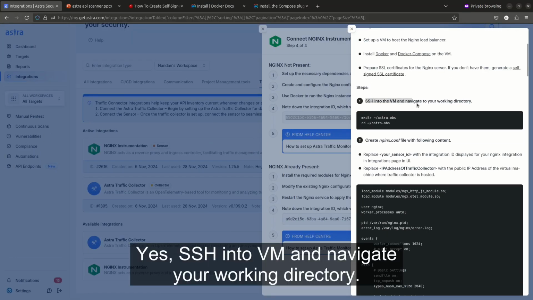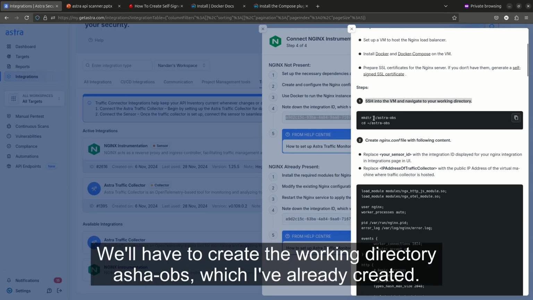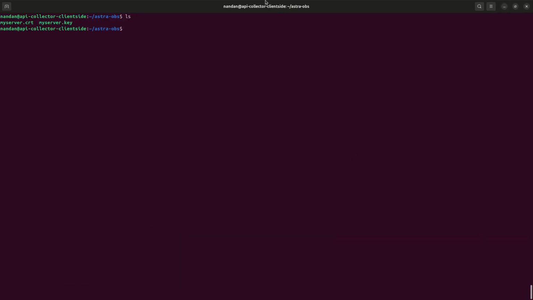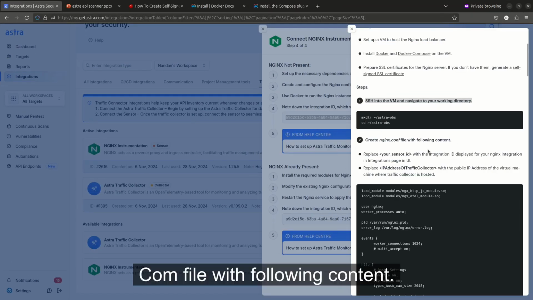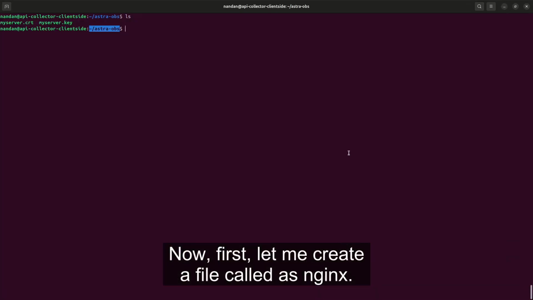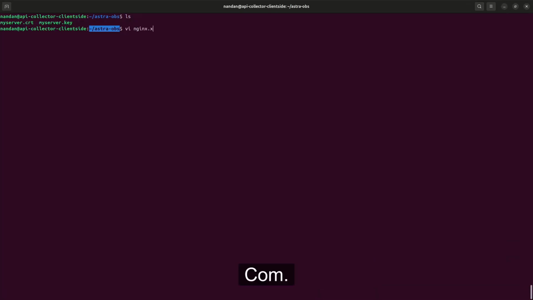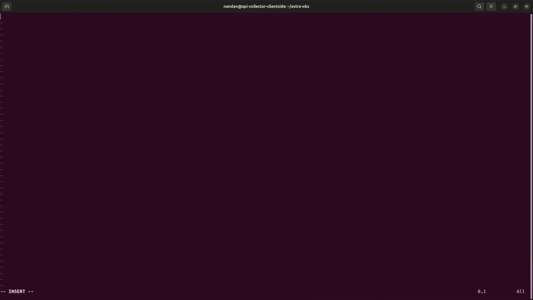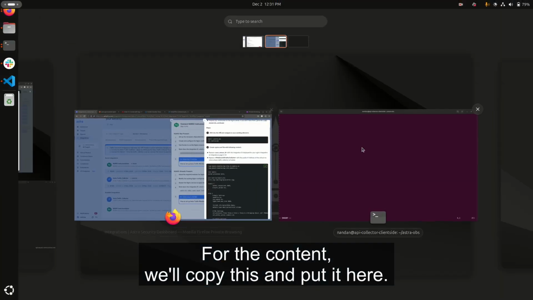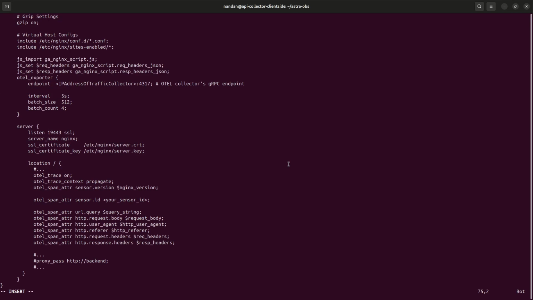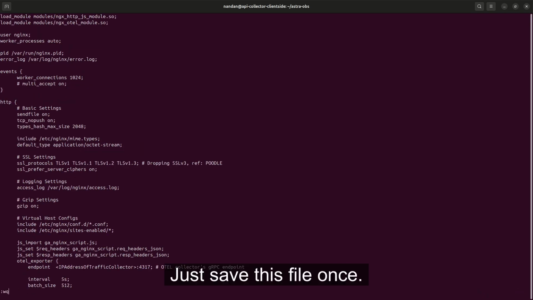Yes, SSH into the VM and navigate to your working directory. We'll have to create the working directory Azure-ops, which I've already created. You can see here. The next step, create the nginx.conf file with the following content. Now first let me create a file called nginx.conf. Yeah. For the content, we'll copy this and put it here. Just save this file once.